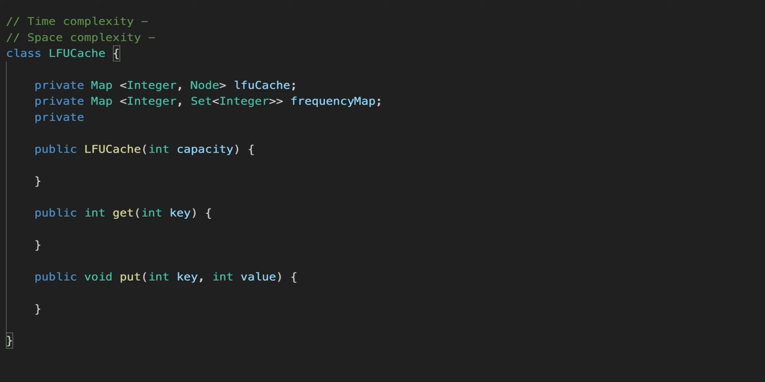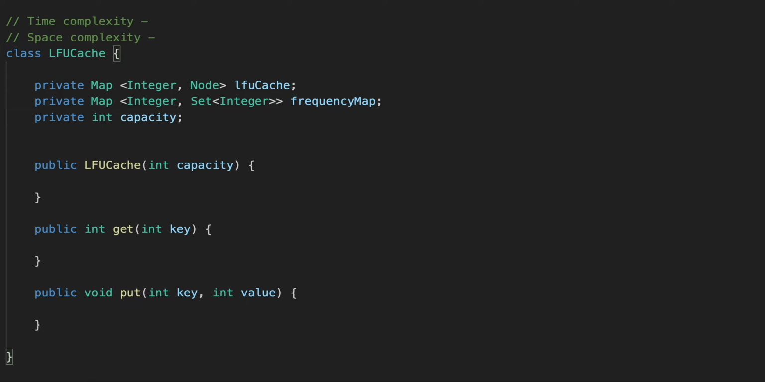So now another 2 variables that we need to initialize here: the first one is our integer capacity, right? And we also need to keep track of our minimum frequency, right?